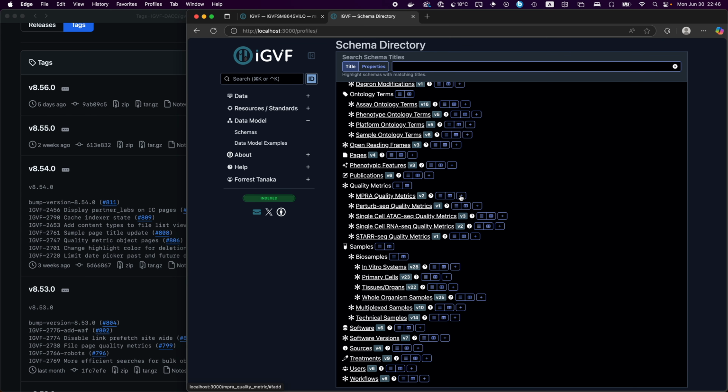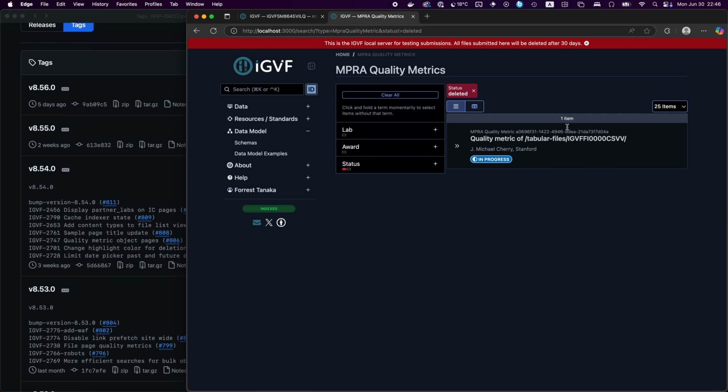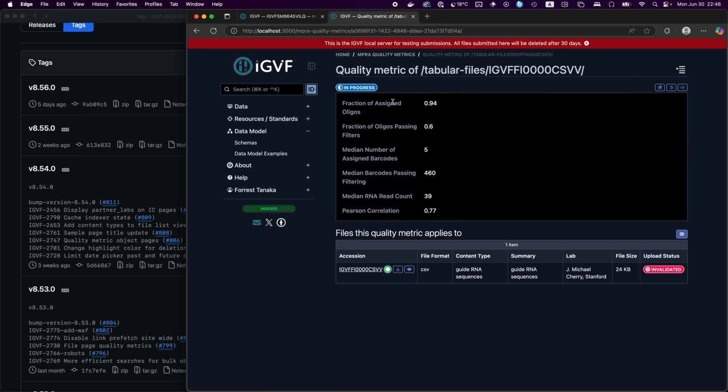Quality metric object pages, again, I need to go to this local instance, and even on the local instance we really only have one, but we now show a nicer list view than we used to. We used to show just the accession here, and it'll look a little nicer, I don't know, sometime in the future. And we go to a formatted page instead of a generic formatted page. So now we show the relevant quality metric values, as well as the list of files that this quality metric applies to.